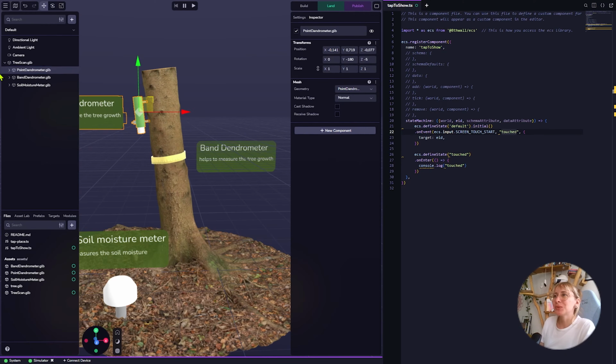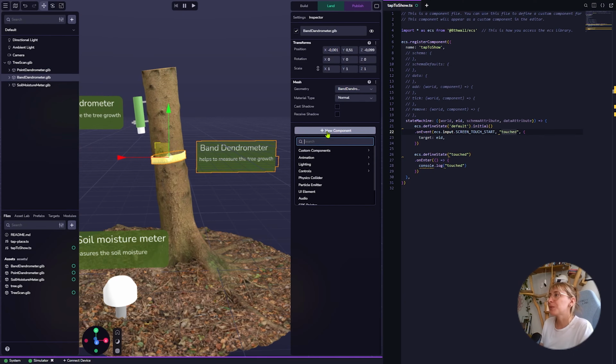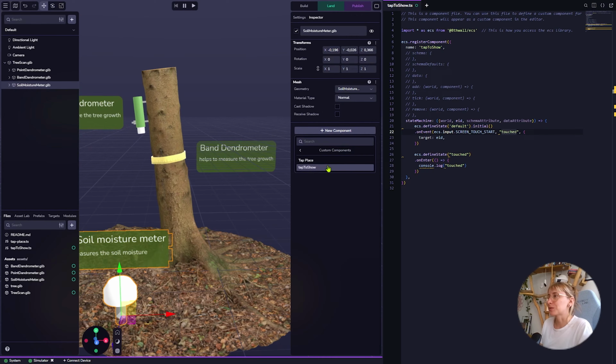So we go to the point dendrometer. We want to select a new component, custom components, and then tap to show. Now the script is on the object and we can actually detect the tap on this object. I will do the same with the band dendrometer: new component, custom component, tap to show. And also with this one.